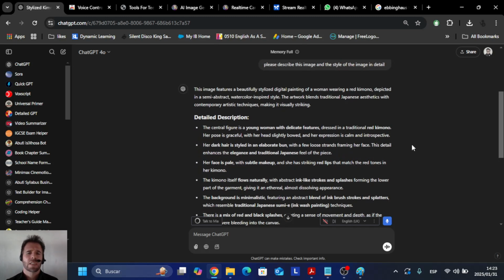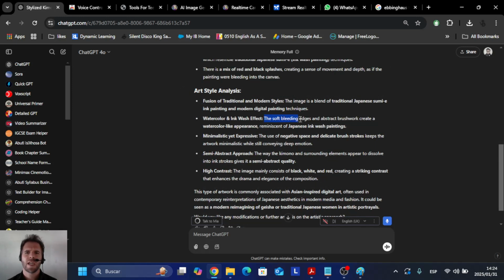So here you can see the central figure is a young woman with delicate features dressed in a traditional red kimono. Her pose is graceful with her head slightly bowed and her expression is calm and introspective. So this is beautiful language that you can use to add to your vocabulary and perhaps now create images in this style using some of these adjectives. The soft bleeding edges and abstract brushwork create a watercolor-like appearance reminiscent of Japanese ink wash paintings. It's beautiful, it's poetic, and it enriches your language learning.